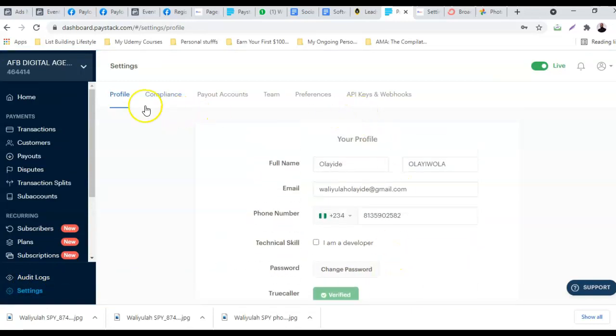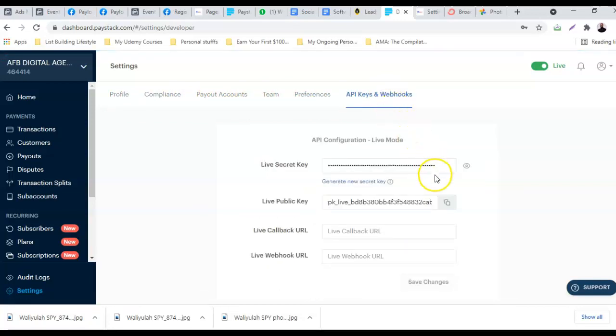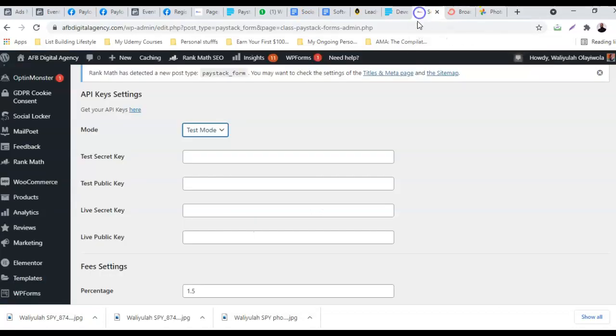And after coming to settings, you will see this bar containing all these things. You come to API keys and webhooks. And then you copy all these keys, live secret keys. You copy it. I've already copied it. And then you paste it in the live public key here.